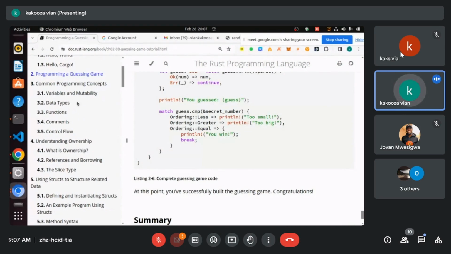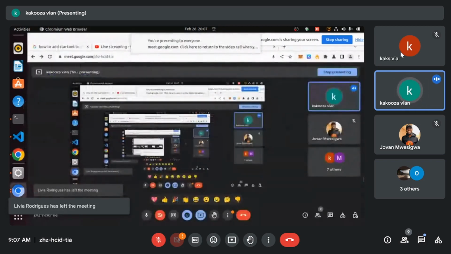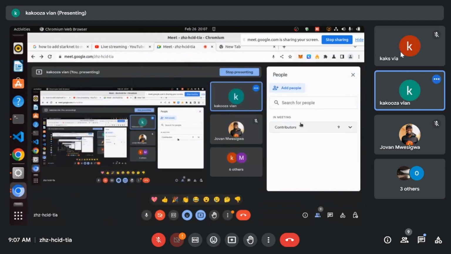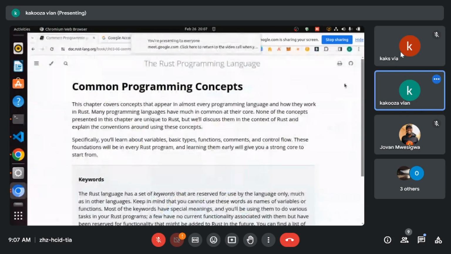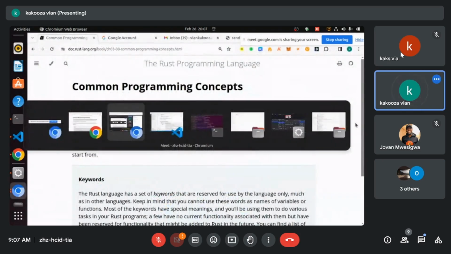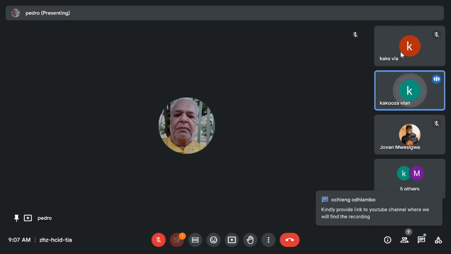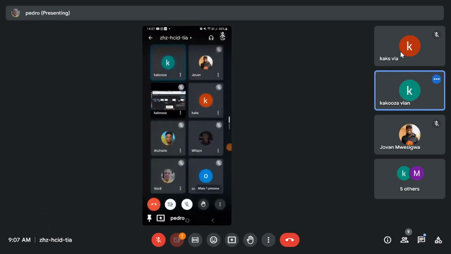We can go to programming concepts. Someone has also asked to join. So I always find it an issue to add people, but hopefully everything will be okay. Can they provide the link where you find the recording? Okay.